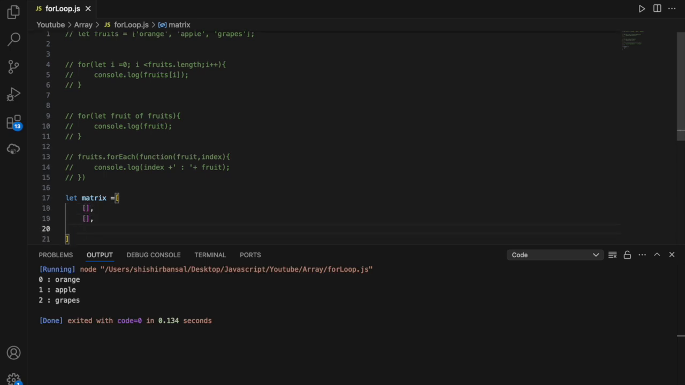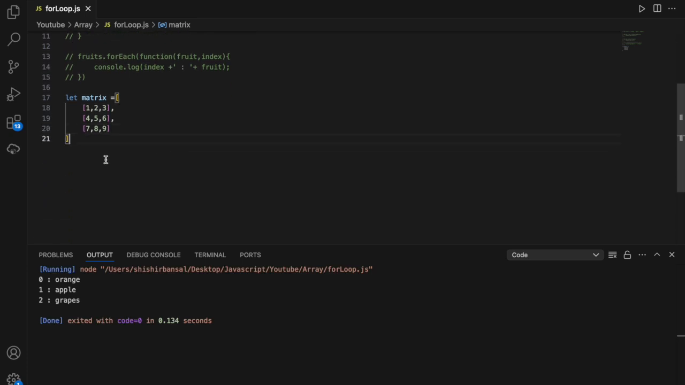Okay, so 1 2 3, 4 5 6, 7 8 9. Okay, now this is a two-dimensional array. How will you iterate over it?